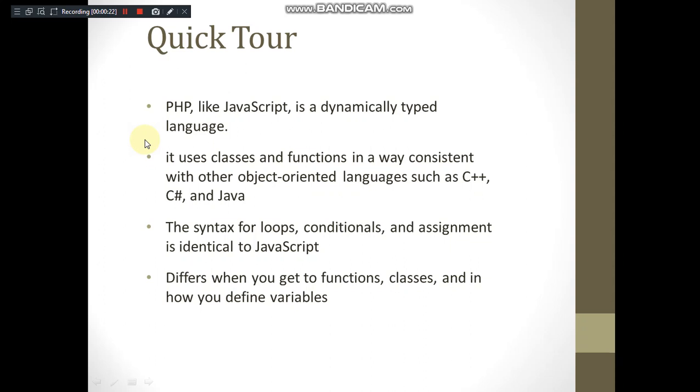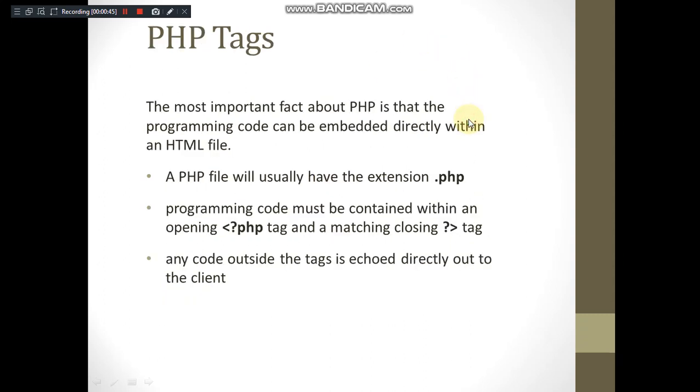PHP, like JavaScript, is a dynamically typed language. It uses classes and functions. It is consistent with other object-oriented languages like C++, C#, and Java. Syntax for loops, conditions, and assignment is identical to that of JavaScript. It differs when you go to functions, classes, and in the definition of variables.